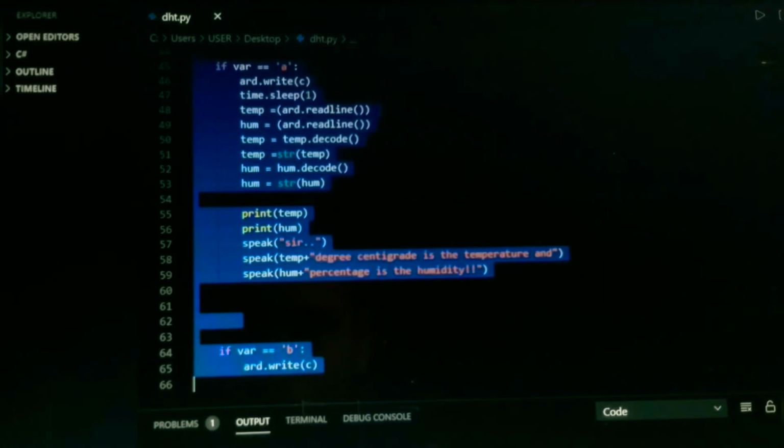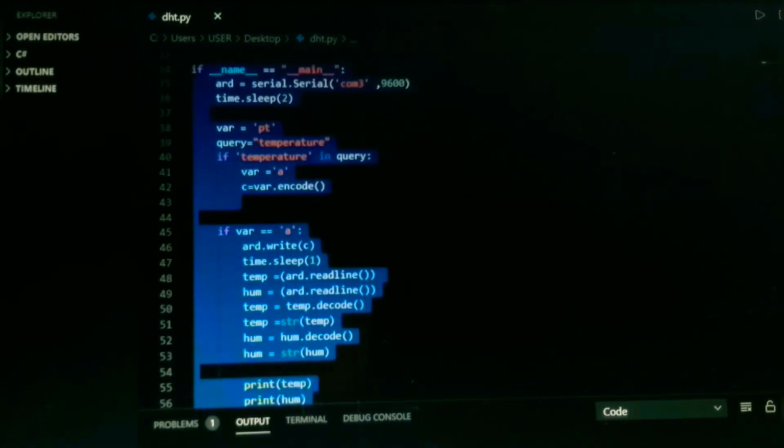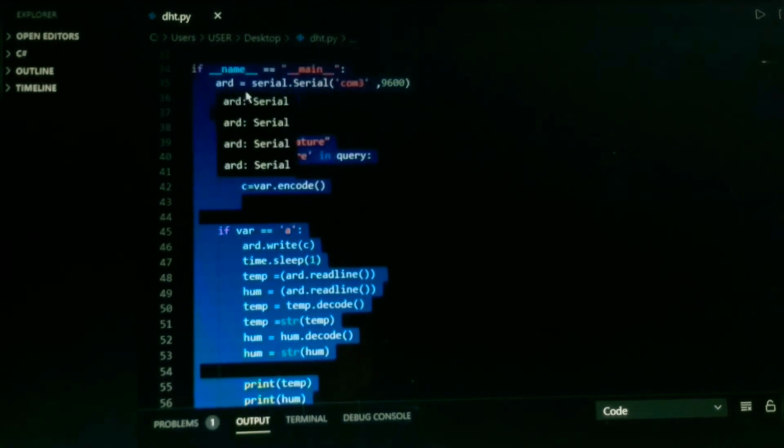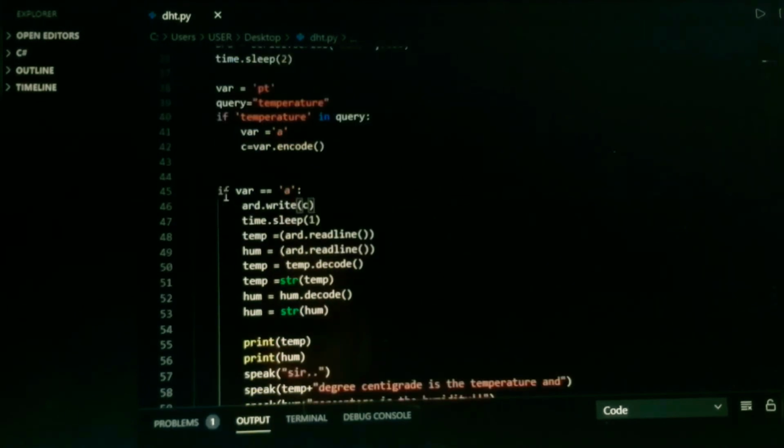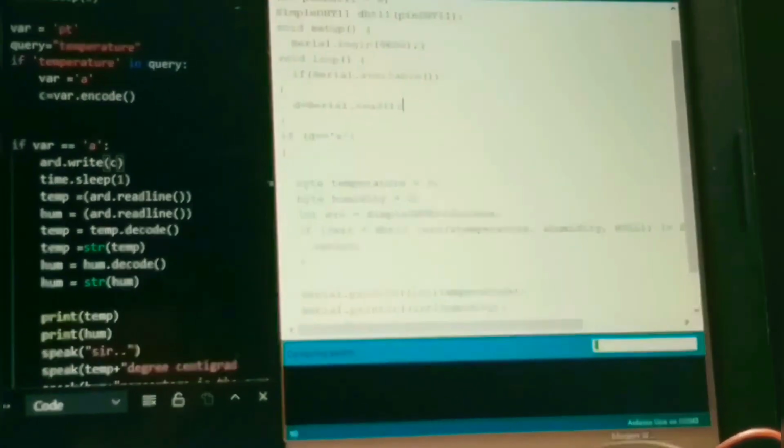Now it is the main program which is related to this Arduino part. If the user says what is the temperature or any other query which is related to temperature, then it will come to this programming part, and it will execute the temperature and humidity of the present day.